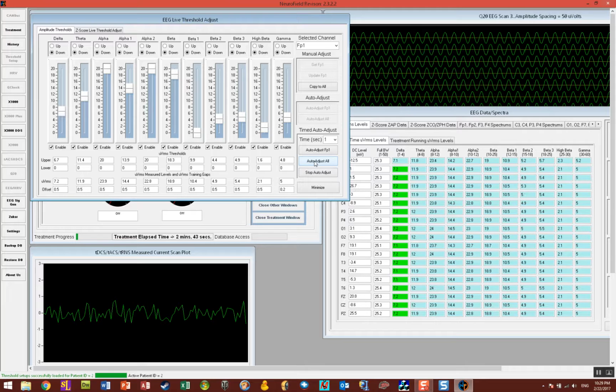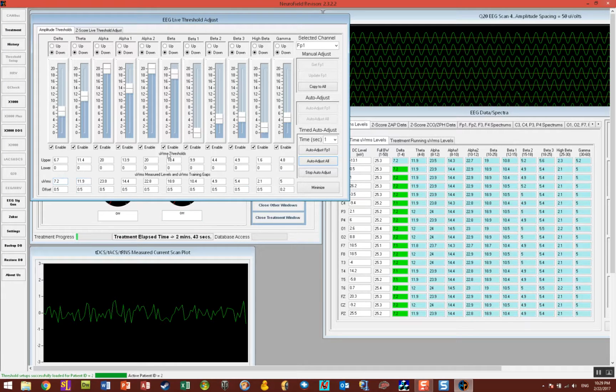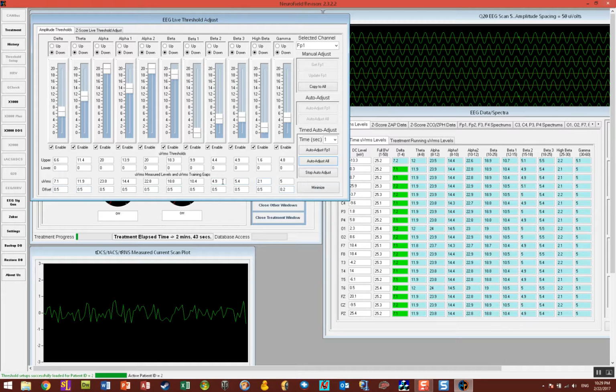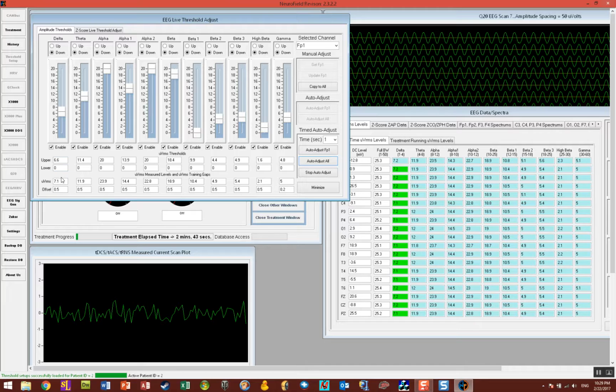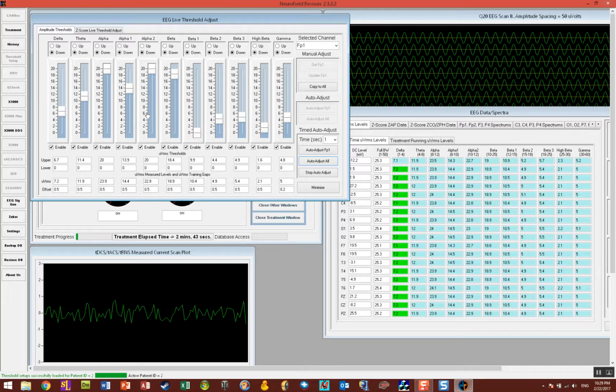And what happens here is you have the RMS level, and it is offset by whatever number is in this box. We have offsets of 0.5 here with a gamma offset of 0.2. So whatever that number is in your downtraining, just take that number and subtract 0.5 from it, and that's going to be your threshold level. And you can see what these levels are set at right now.